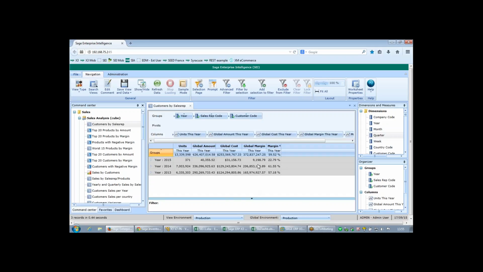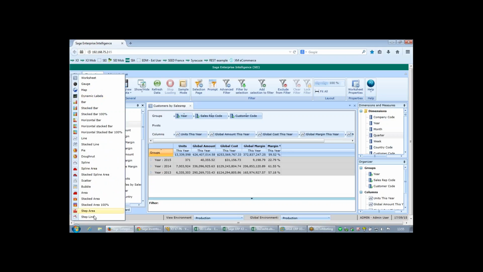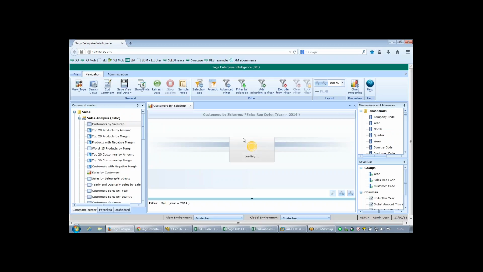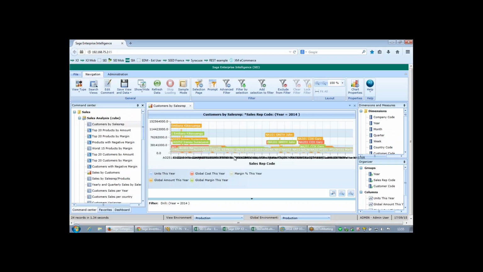Another interesting thing that this system has is the ability to present data not just in a tabular format, but we have lots of graphical options. If you are more of a visual person, then imagine you want to see this by bars. You can see this information by bars, and you can always drill down into that information.